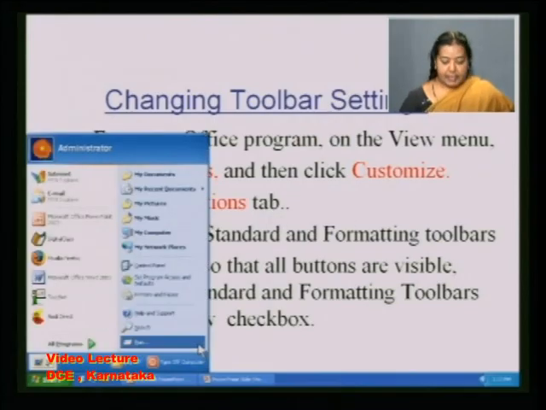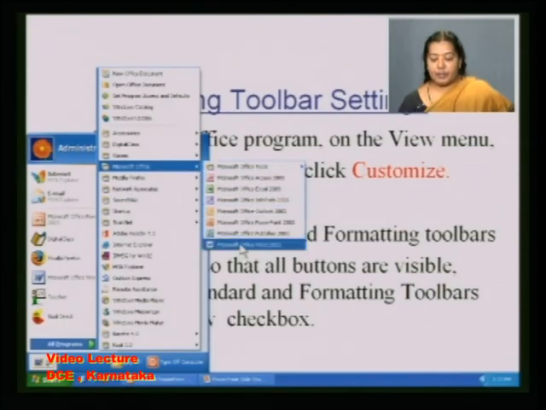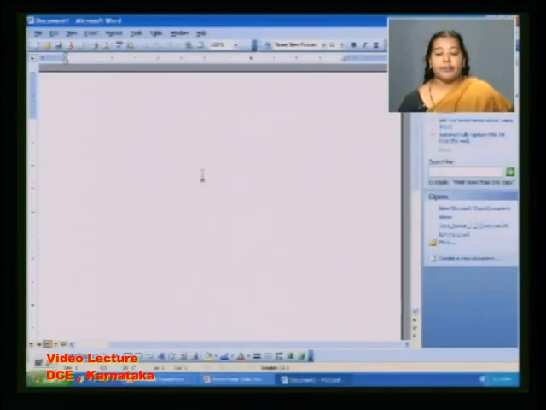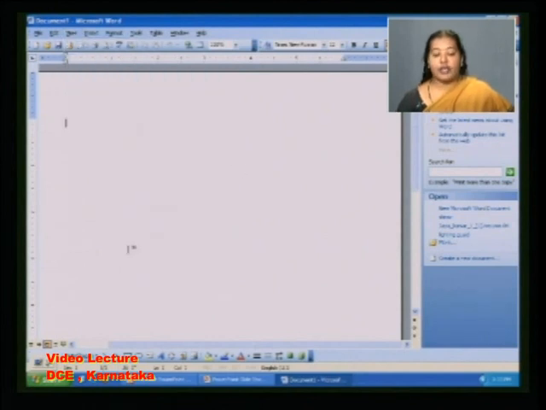So I'll just show you once again. From any office program, so we'll go to any office program. So once again we will go to Word and then we will go to what menu? The view menu, and see here this is toolbar. Now if we go to this toolbar, already standard toolbar, formatting, drawing, task pane, all these toolbars are already available on the screen. So already these are available, you need not click them again.